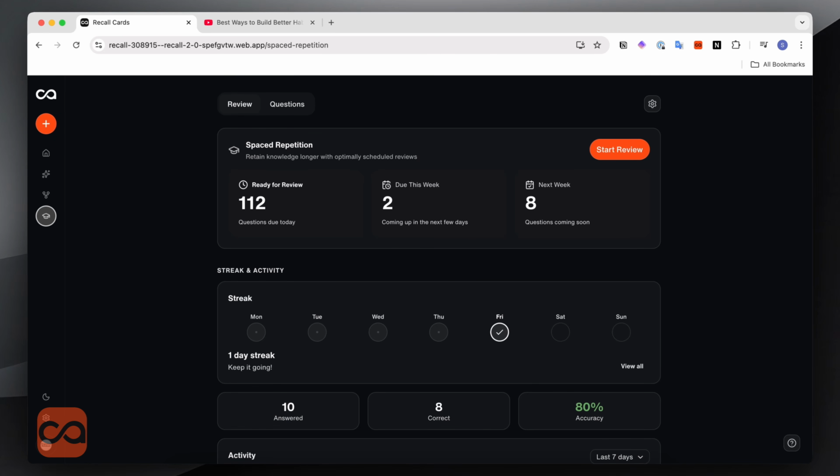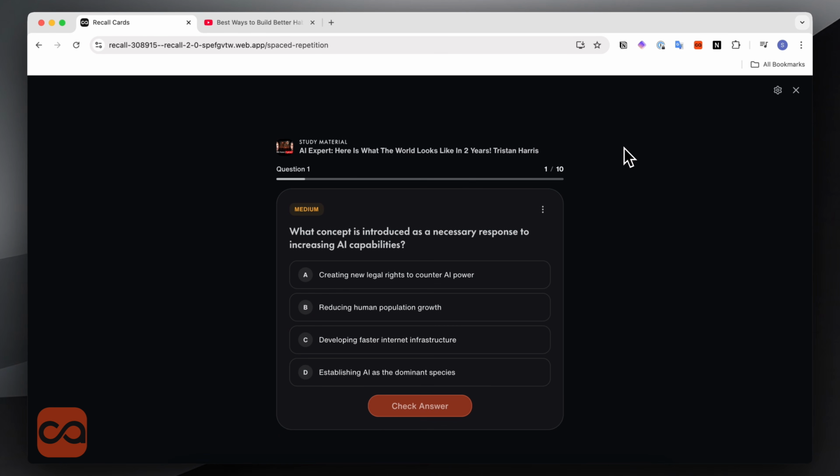With Recall, there is a lot of built-in knowledge retention here. It utilizes spaced repetition so that you remember the topics that you actually save into your Recall knowledge base in regular cycles. So if I click Start Review, it's going to start. I'll be able to quiz myself on all the things that I've stored.